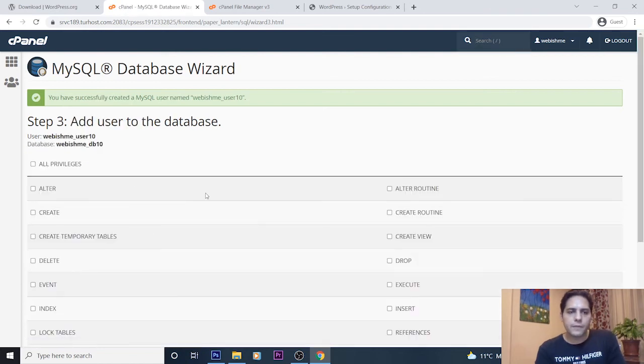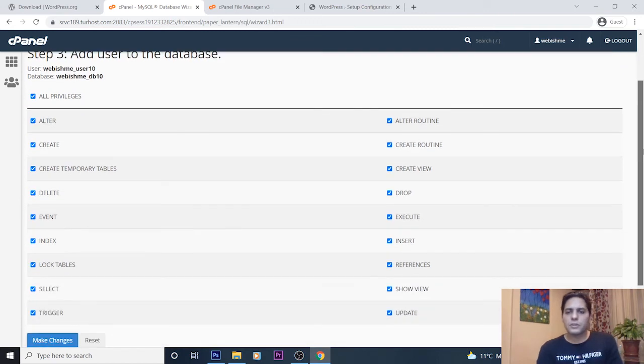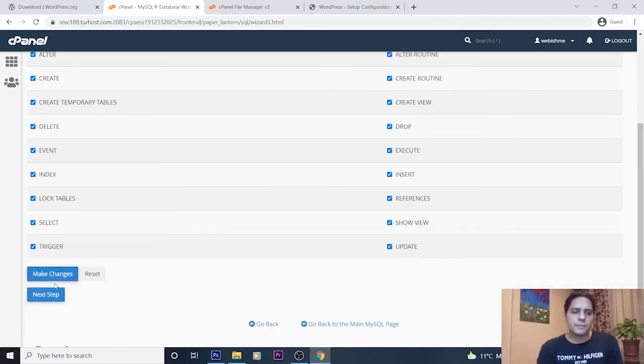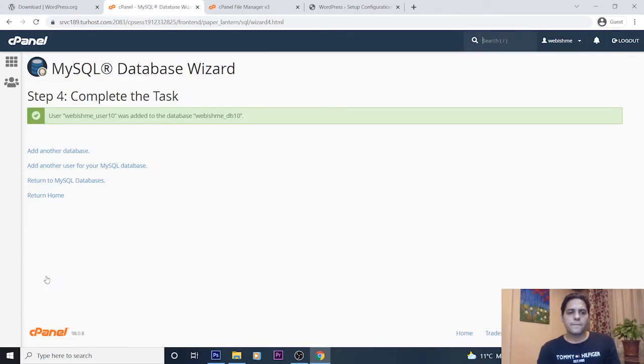Create user, and here we should add to this user all privileges for creating database, for editing database, for deleting database, and press make change. Okay, so pay attention and be careful. What's the name of our database? Webish ME underline db10, and what's our user? The user of our database is Webish ME underline user10.